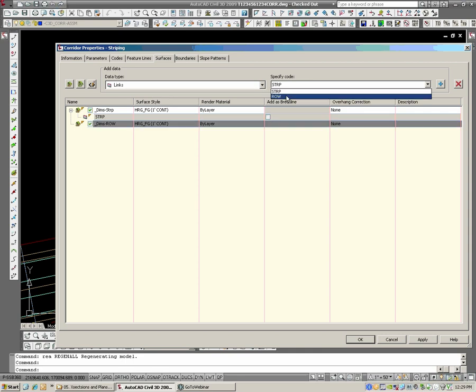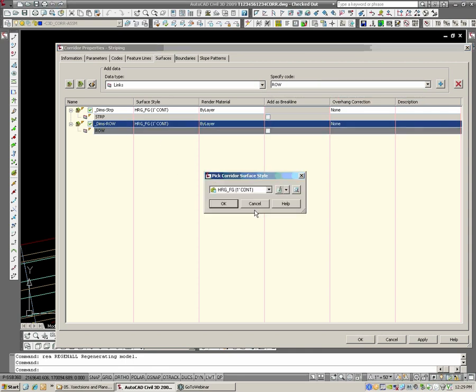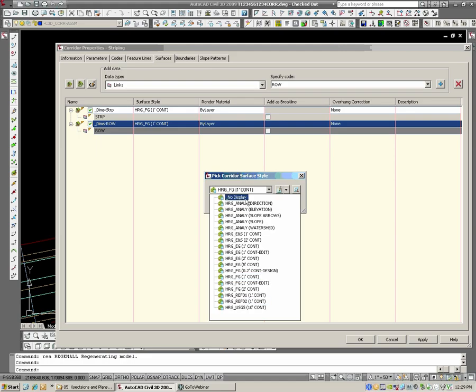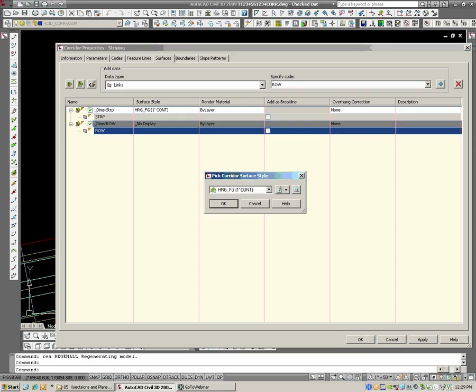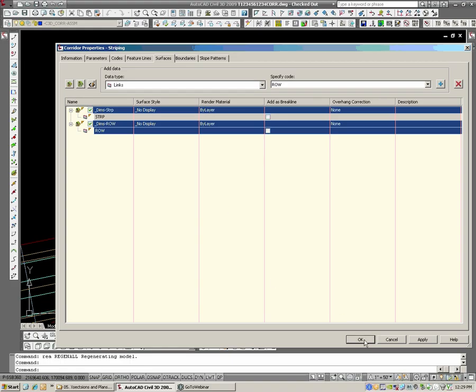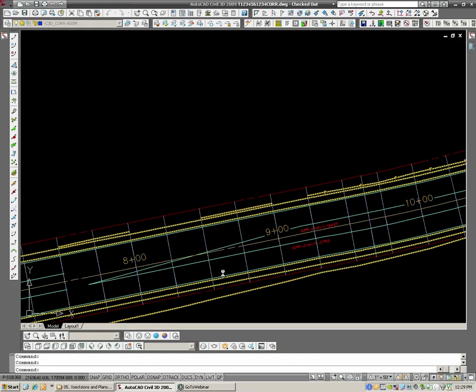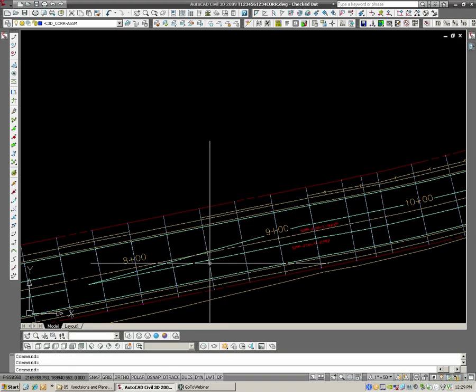Same thing. Going to add links, add right-of-way links. And then on both these surfaces, I'm going to set these to no display. And hit OK. All right, there's our 4 surfaces. That's it. That's all we needed.